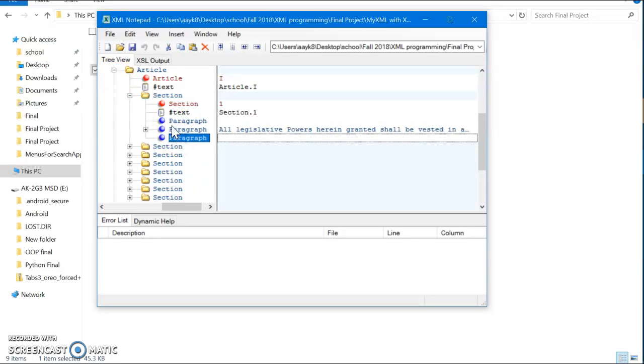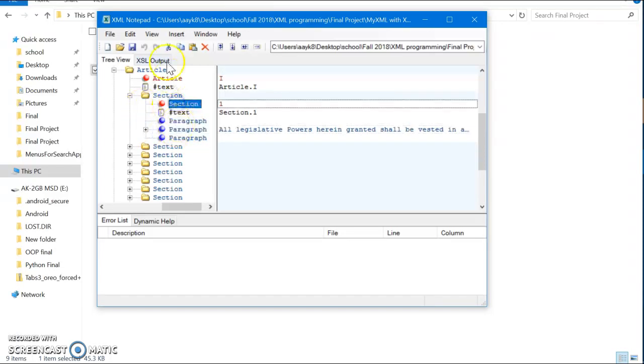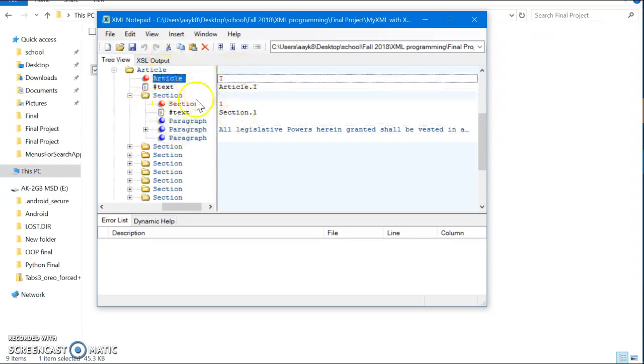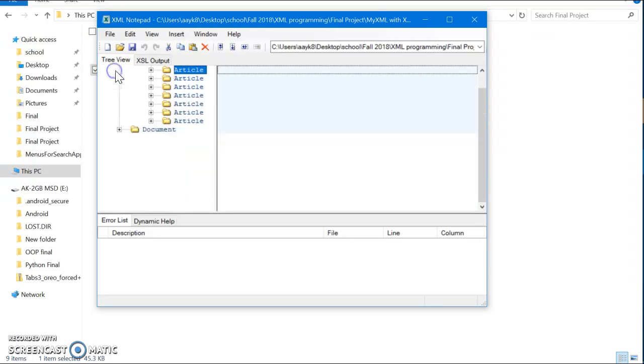These are just to separate the text when I display it in the XSLT. I also have the text inside the middle paragraphs. The paragraphs do not have numbers, they are just called paragraph. Unlike the section or the article, I needed to name them. However, I did not really use them, but I thought it might be useful.